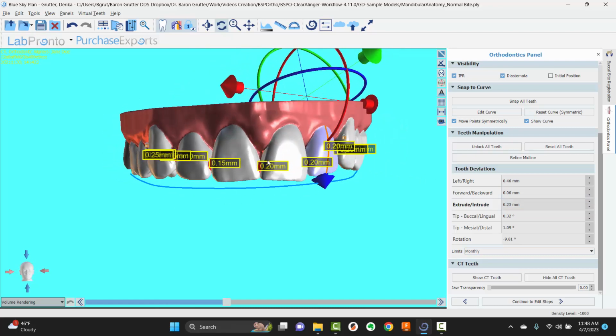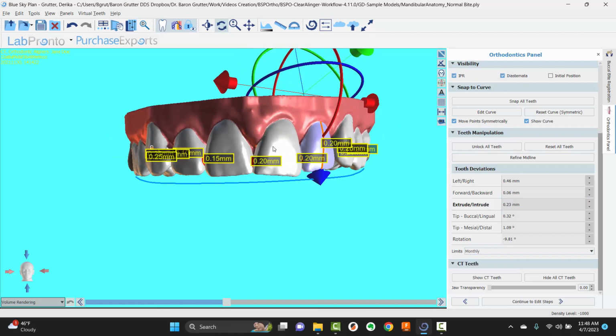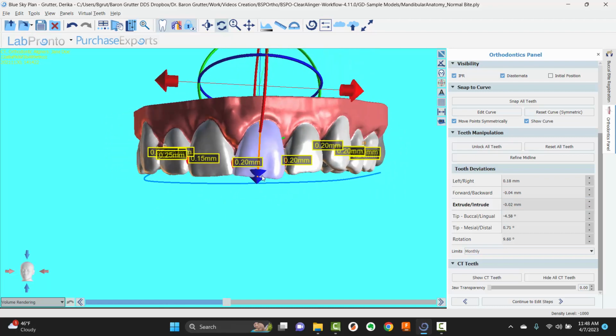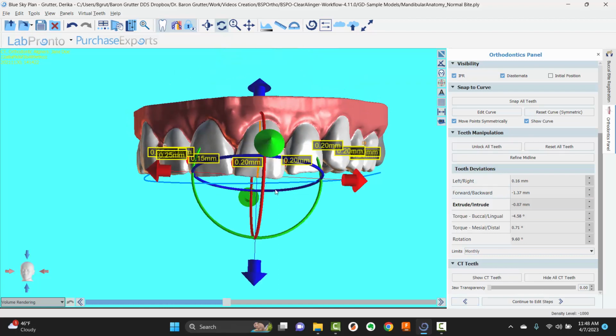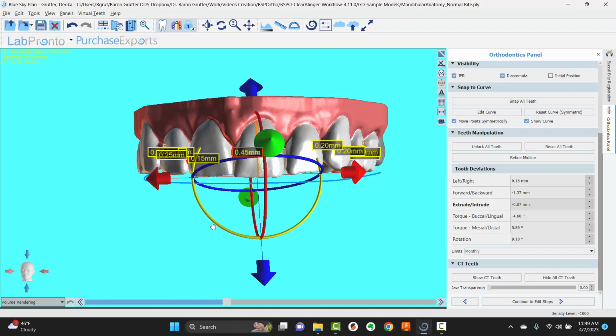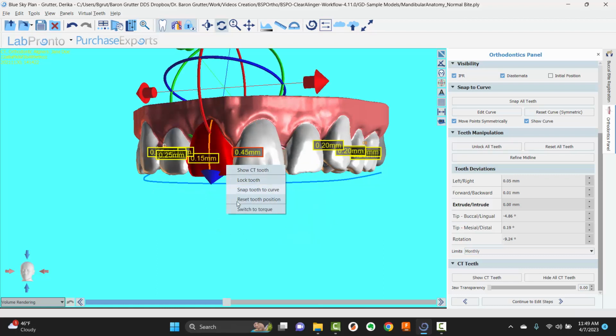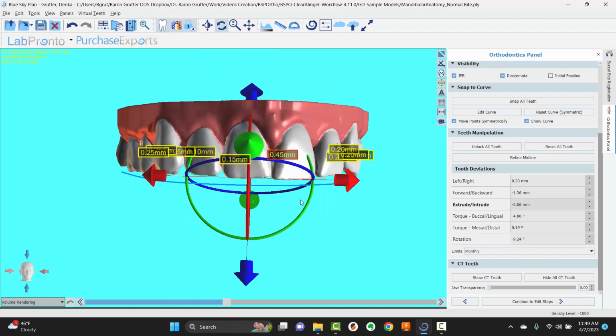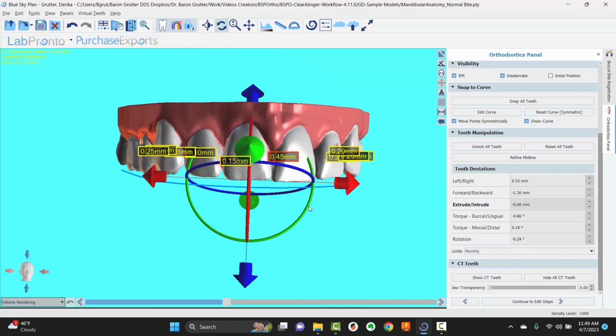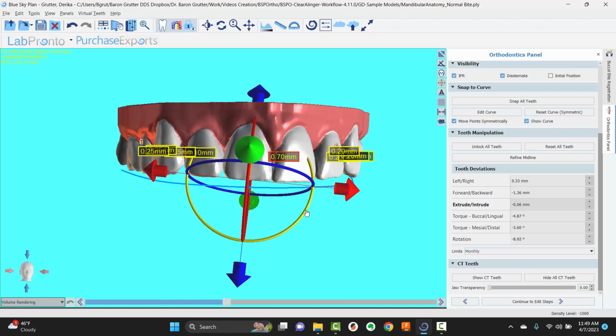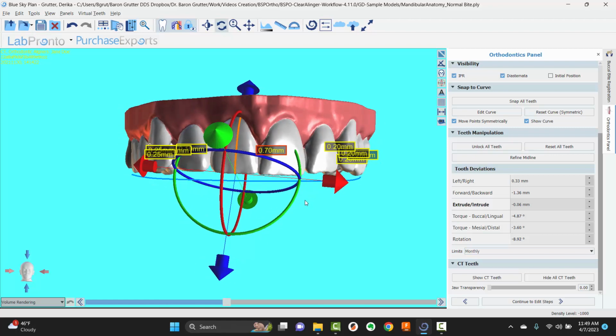Once you're to the point where you got things lined up, say you want to do some torquing of roots. Maybe you say, you know what, this looks kind of pigeon-toed here. If I right-click on the tooth and I change it to switch to torque, it's going to try to keep the incisal edge right where it is there, and I can just swing the root. Okay? And then maybe I'm going to do the same thing with this one. I'm going to right-click, and I'm going to switch to torque. And, okay, so that's a little bit better.